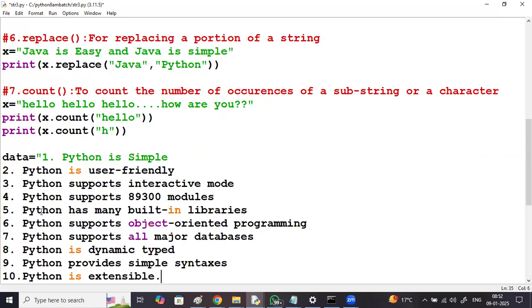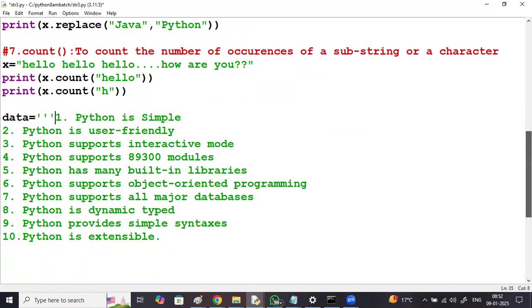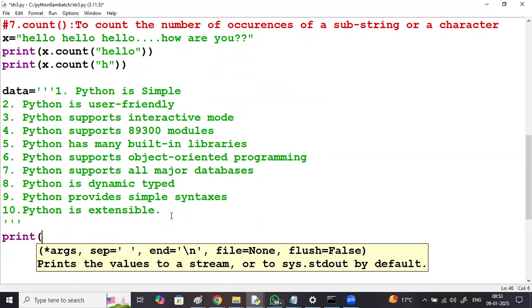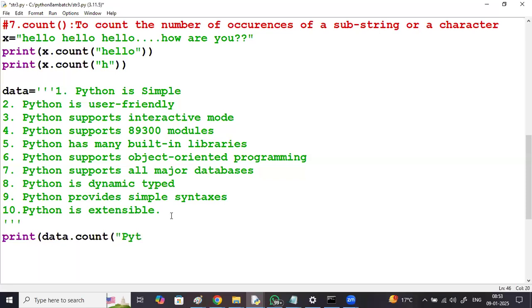If I keep double quotes, only one line appears in green color. So go for triple quote. If I use triple quote, it's multi-line, so everything is represented as part of a string. So here, data is the string name. Dot count of the word Python. I want the count of the word Python, right? What is the count of Python? In 10 lines, Python occurred 10 times. The count will be 10.